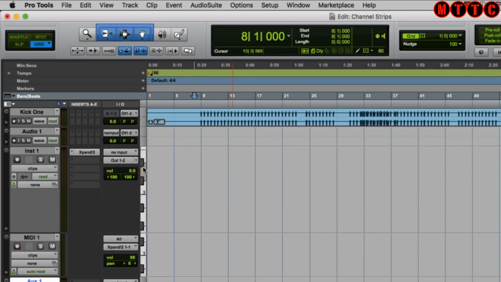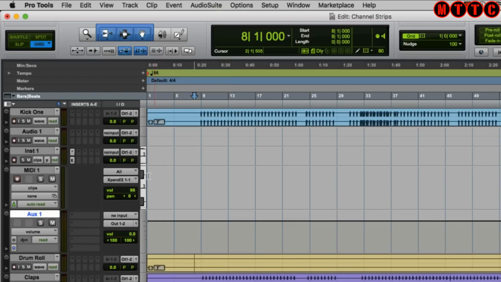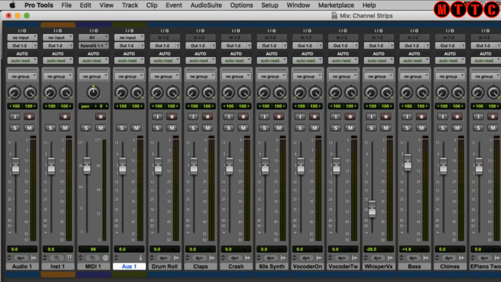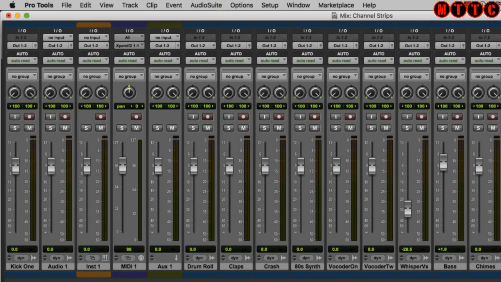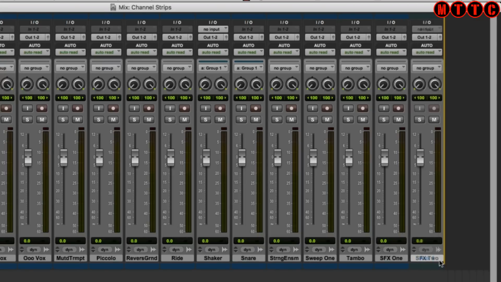Right, so let's crunch these down a little bit. Make this one small, this one small, and this is our auxiliary input. Now, this is really handy because what you can do now is create group buses. So flip over to the mixer and go to window and choose mix, or we can use the key command plus or equals. Now I want to move my auxiliary input one all the way down to the end. So let's do that. Right. So I'm going to stick it down here.